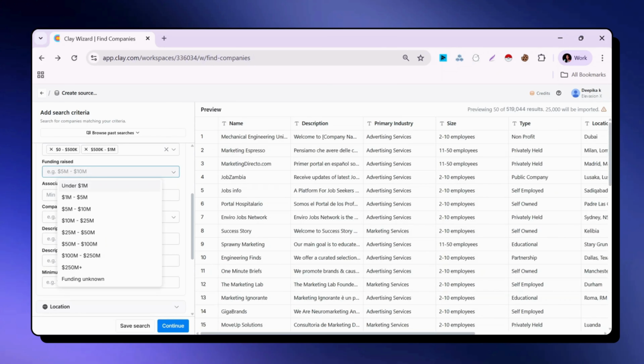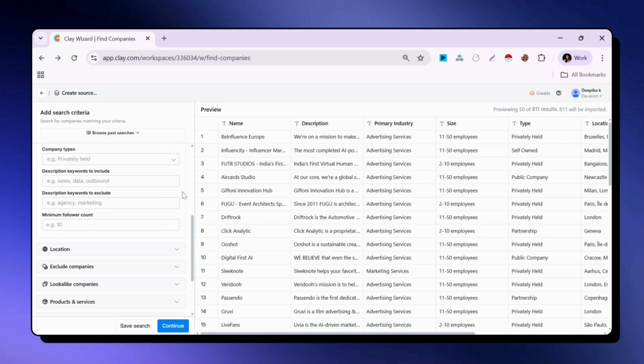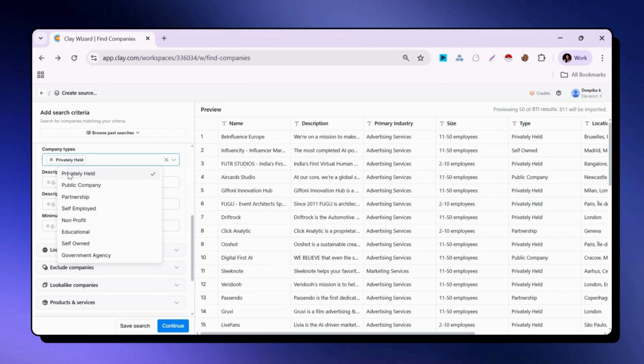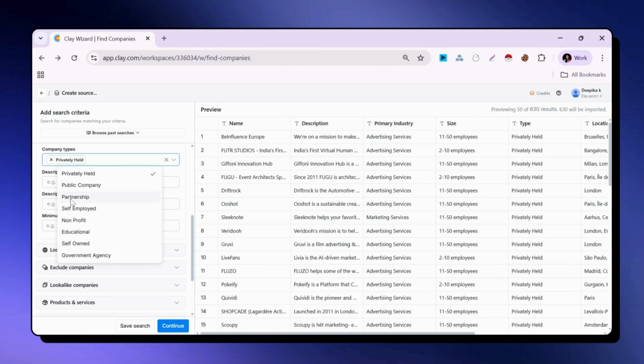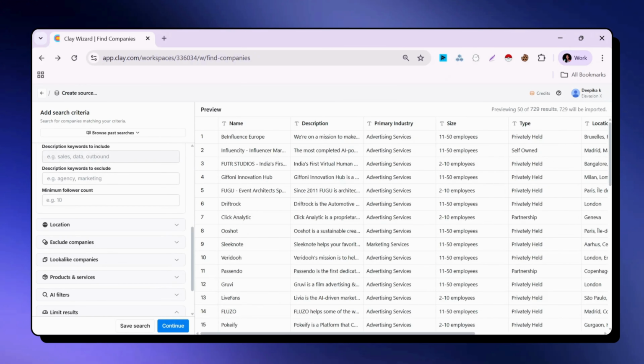So that's funding raised. Here is the best part: you can scrape any companies that recently raised funding. I'm just giving a certain amount of funding raised. And here you can select the type of companies. I'm just going with privately held, partnership, self-employed, self-owned companies. And you can also import keywords that describe the company's service or products based on the industries. Here you can exclude particular keywords that you don't want to target also.